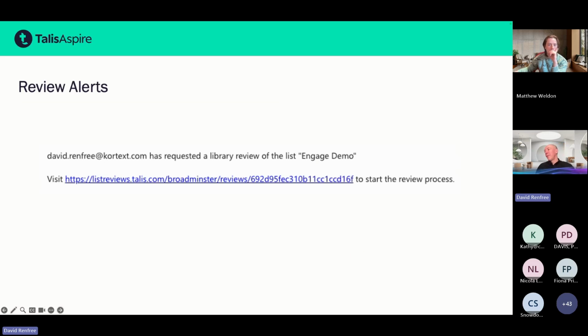And final slide from me for the moment before I hand over to Matthew. When a review is requested, the default setup for Talis Aspire is that an email like this one on screen will go to everybody that holds the library acquisitions role within Talis Aspire. So it's an email saying, hey, there's a new review, and there's a link there to take you to that review. They don't have to go there. They can go to wherever you want them to go to.